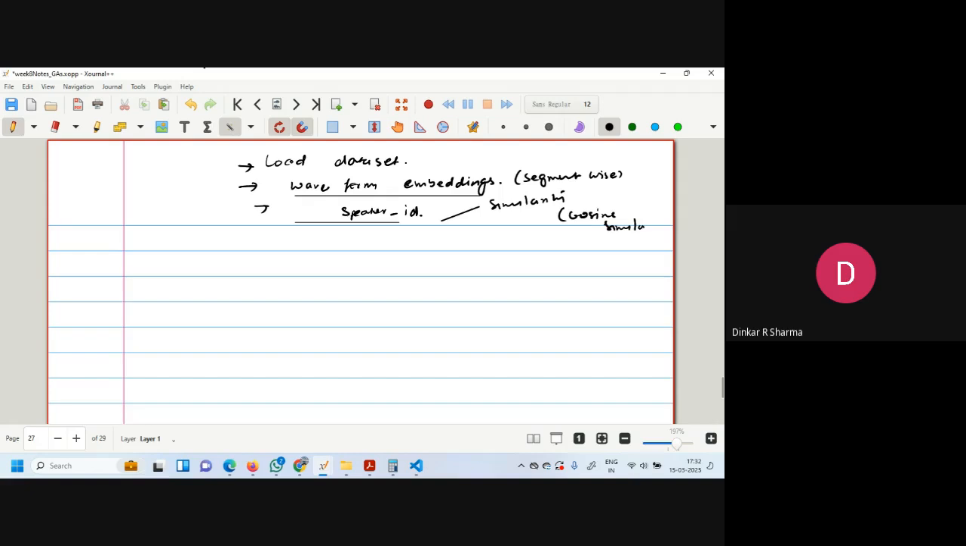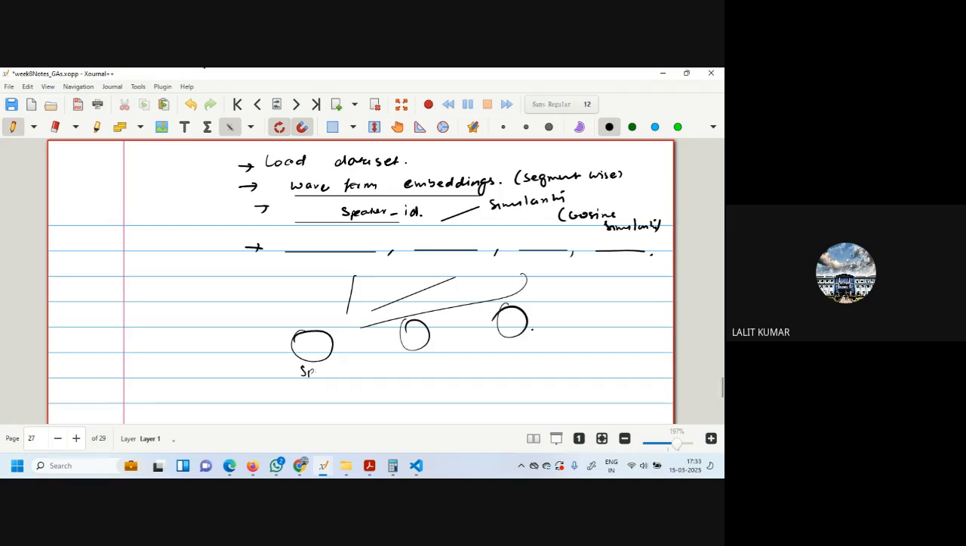And then we have got embeddings, different embeddings which are there, and now we are clustering them using k-means. So we get the clusters, and with the speaker label.